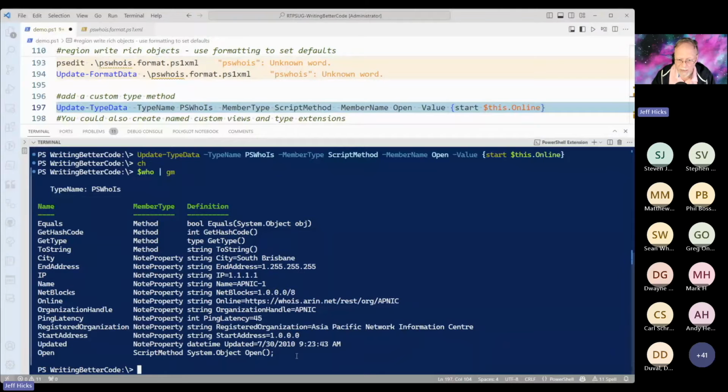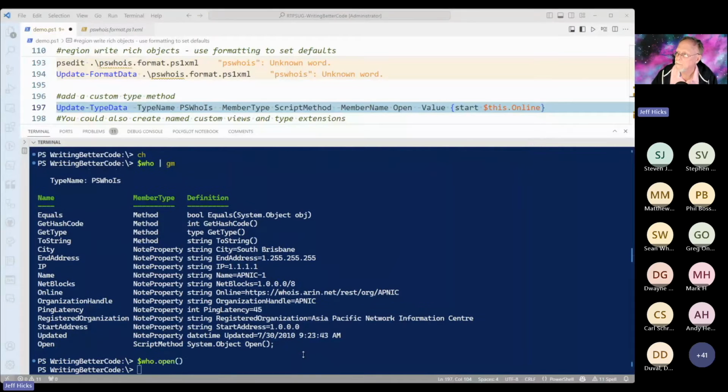All right, so there is my script method open. Now this, I'm just going to test this here. It won't show because I haven't shared. I'm only sharing my VS Code. But this should, if I did it right, yeah. So that opened up the window for the basically this online link there.